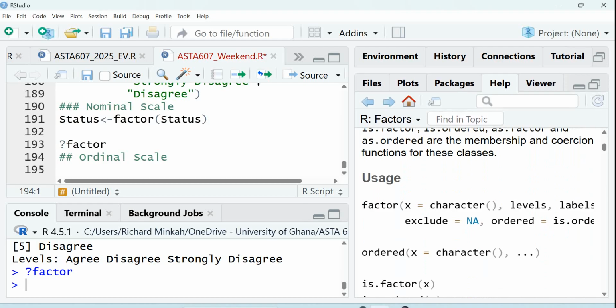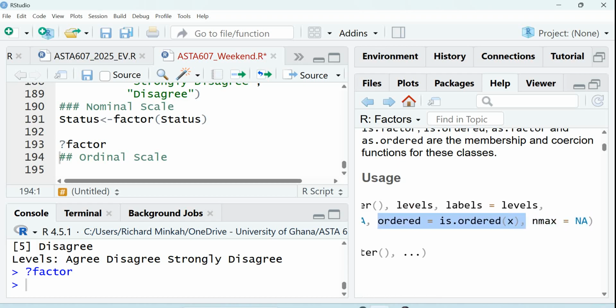So for example, factor, it says x. x is a character. That's what we did. Status at first was a character. So we provided factor with a character. We did not put any levels, but it automatically generated the levels without repetition. Then labels. You can also label it as well and so forth. So all I want is also levels, and then there is ordered. This is very important. Ordered.